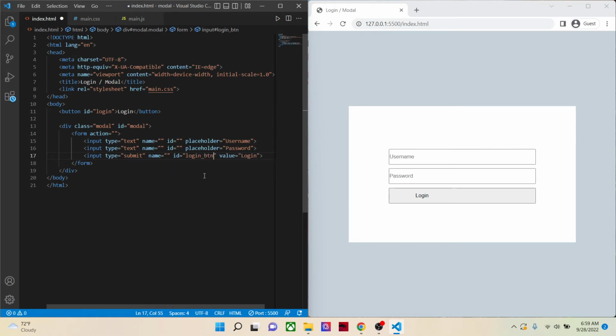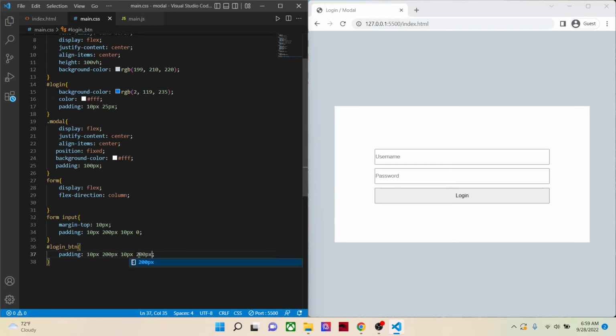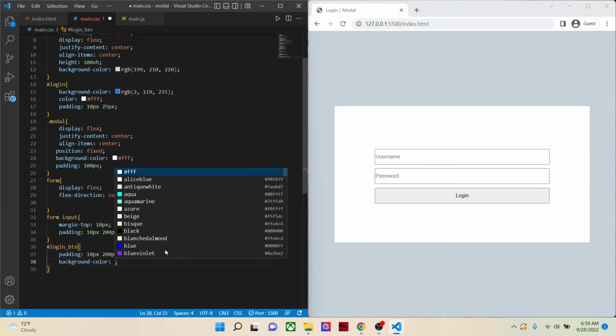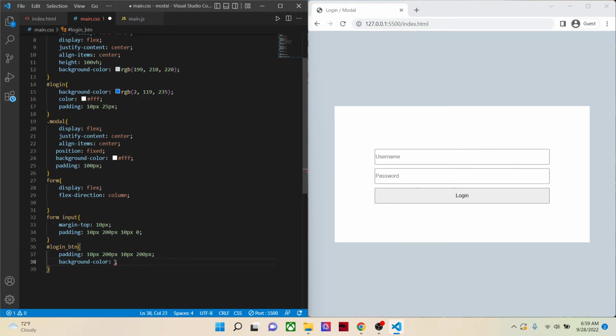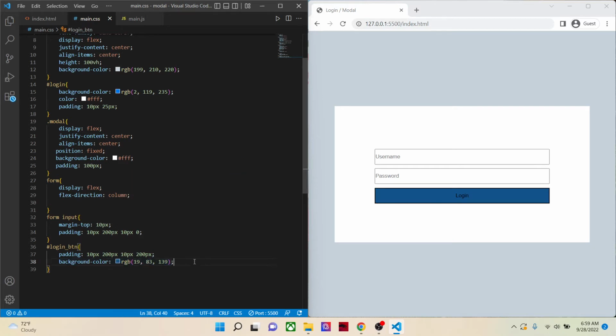Login button. So we'll select our login button, then give it the same padding, but just give it 200 pixels. Yeah, now I guess it looks good. Just give it a background color of something like this. Give it a color of white. So it looks good so far.